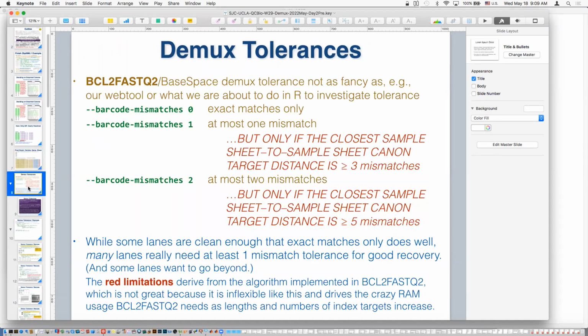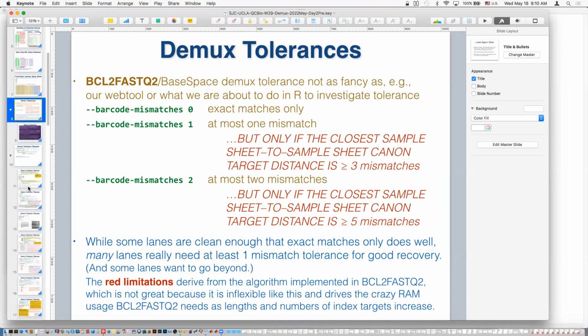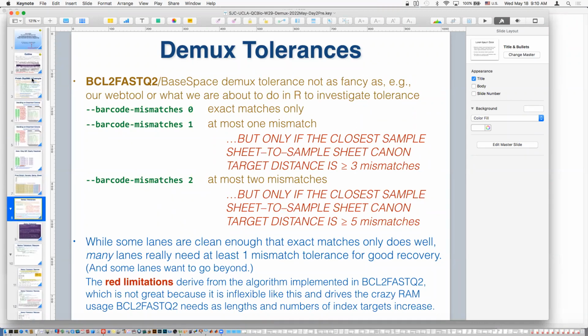And so we've got to talk about demux tolerances, and then we'll run the BCL-to-FASTQ demux mode after that. And then we'll do the paradigm guy. The paradigm guy is pretty involved and interesting, gets into index hopping and so on. So that'll take up most of today.